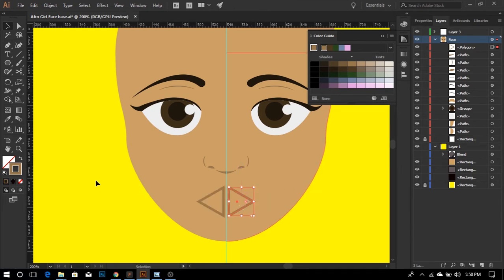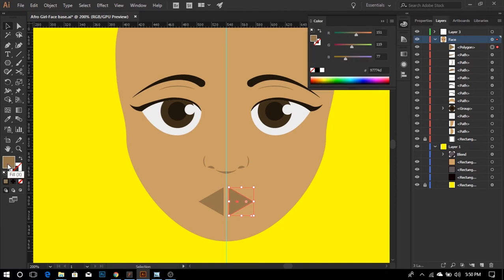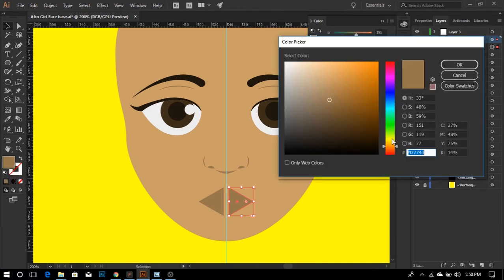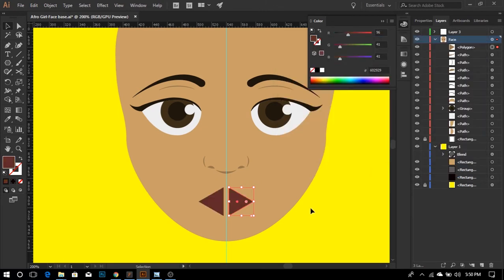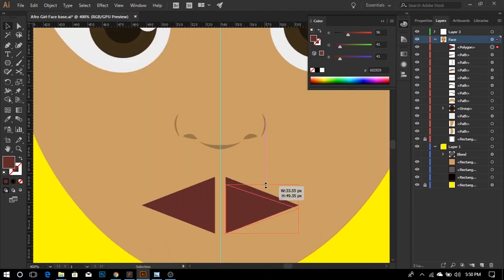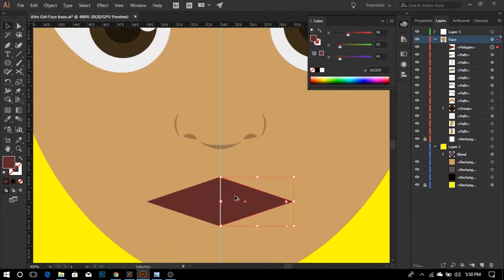I also need to set the color of her lips. So I'll double click here and set it to a shade of red. That should work. 602929. So we'll begin tweaking this triangle shape till we get something that works.